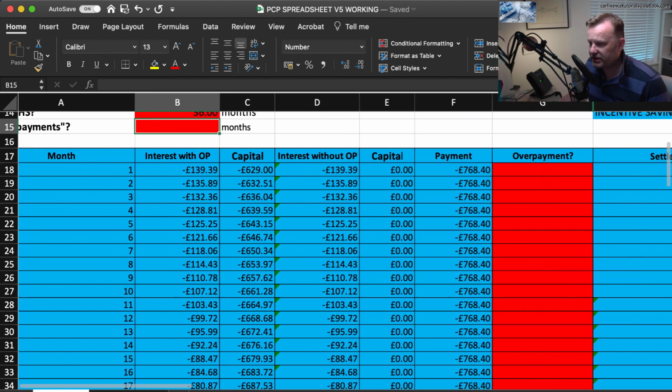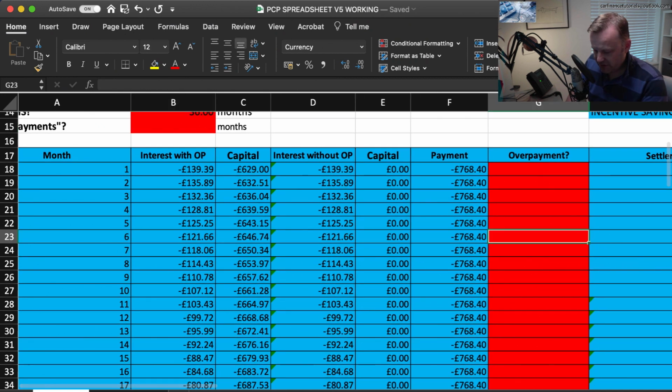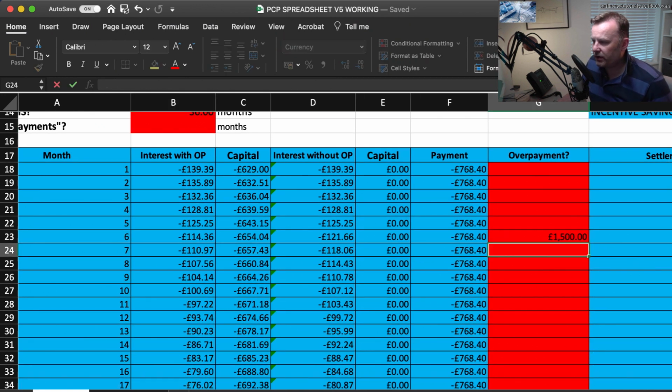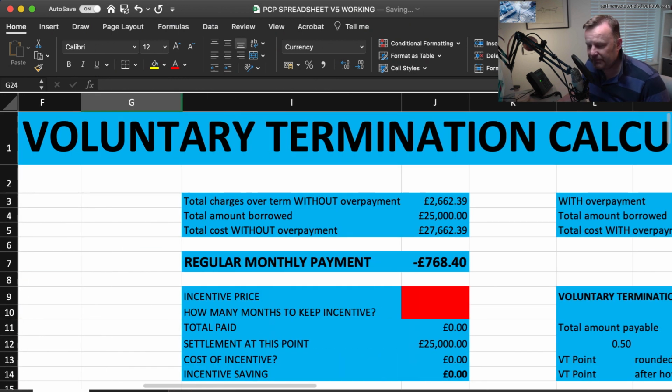So let's say month 6 we put, I don't know, £1,500 down, and straight away, look, it tells me that the monthly payment is the same, because what I've assumed is that often when you make an overpayment on a personal loan, you get two options. You can either reduce the term or you can reduce the monthly payment and keep the term the same. So what I'm assuming here is that you want to bring the settlement further forward. You want to reduce the term. So effectively, if this was a PCP agreement and you made an overpayment, you would bring forward the point at which your balloon payment would be, if you like.